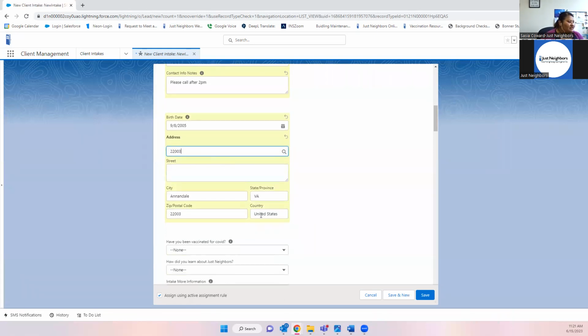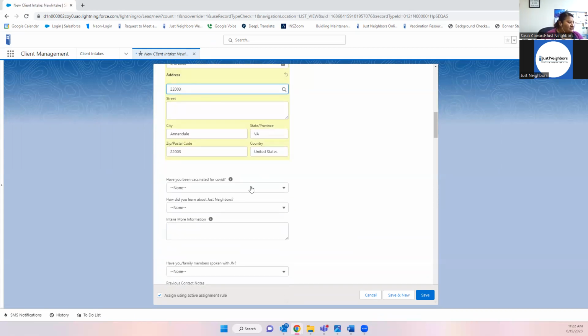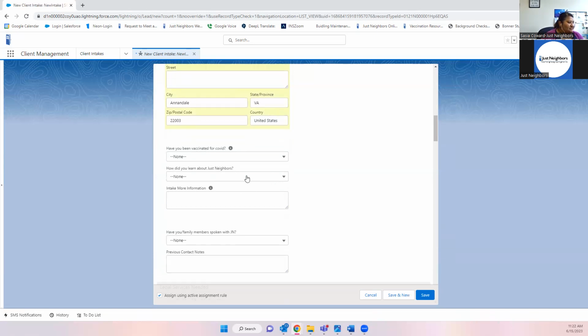This is helpful because by putting this information in, once an intake has been completed, it will help the managing attorneys who review the intakes determine where this person lives, and whether or not they're within our footprint of being able to provide services that Just Neighbors is able to provide. Once you get down to this section here, you'll ask if they've been vaccinated for COVID.